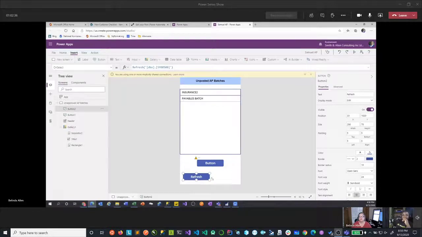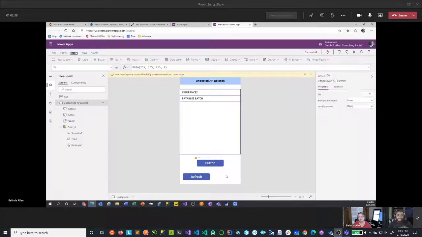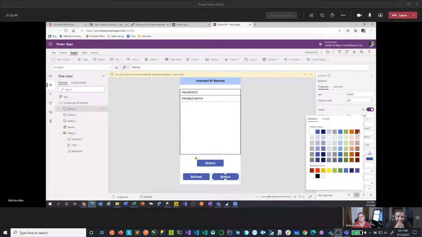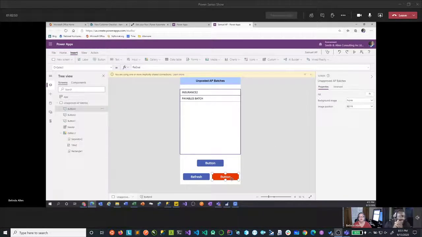And if you want to do the flow thing, here's a Belinda tip on the flow. I always come in, because Belinda thinks like a citizen developer, and add in a test button. And I usually make this button red, so it reminds me, hey, Belinda, you've got to get rid of it. And that's actually pretty much a red, so we'll use this one.